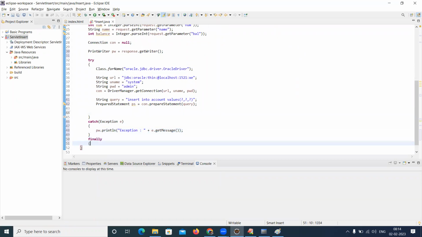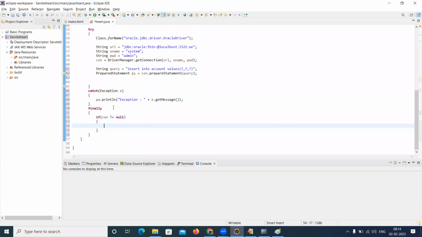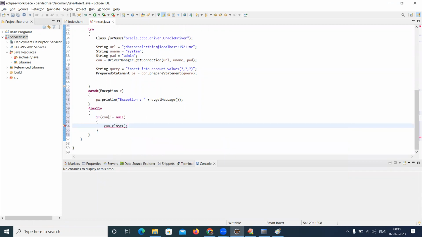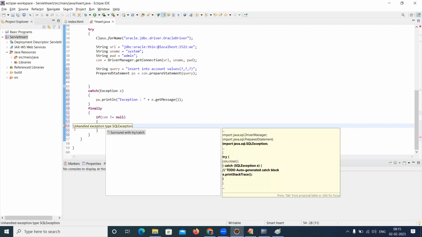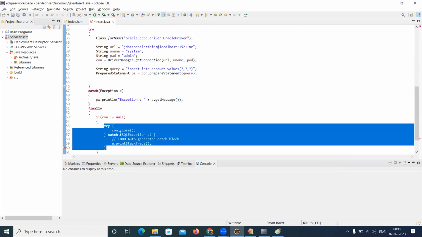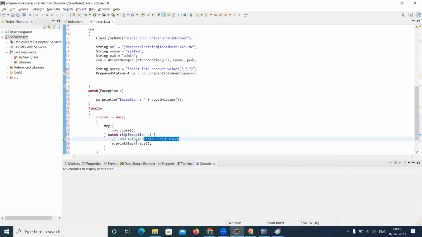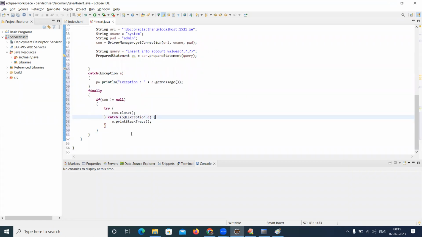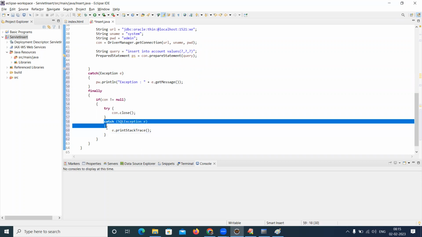After that, we need to close. Of course, where to close? In finally. In finally, we are closing only if connection is not equal to null. We know open, close, everything. Just connection.close we are writing. And it is expecting handling of the IO exception, just surround it with a try catch. This is enough. In case any exception occurs while closing, it will be handled. No need to take care of this.